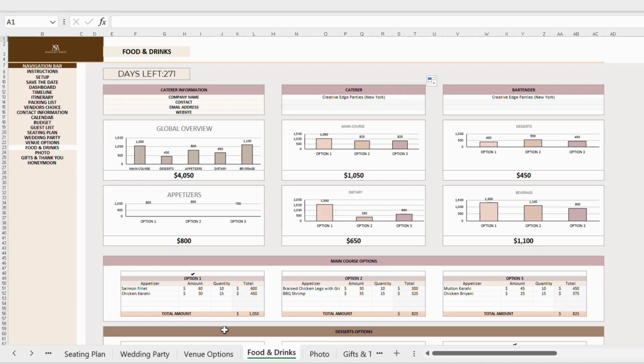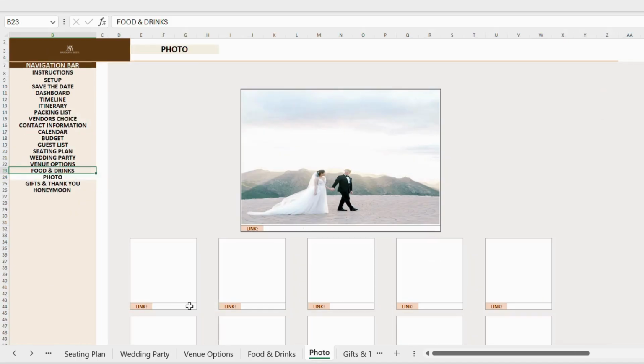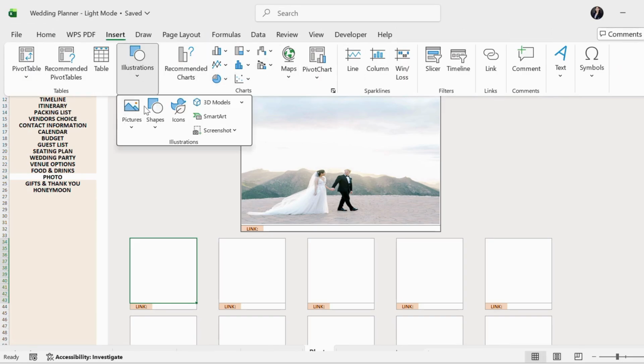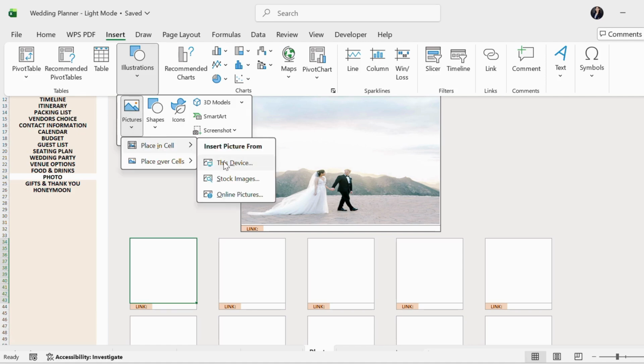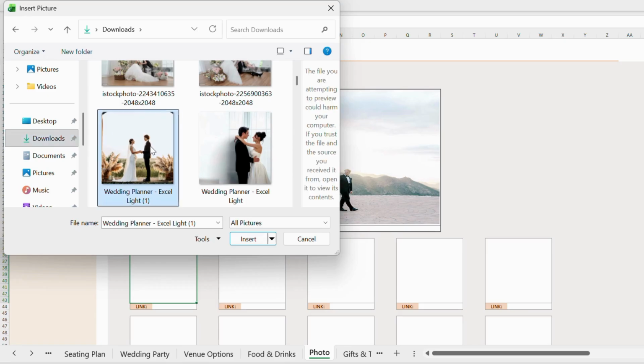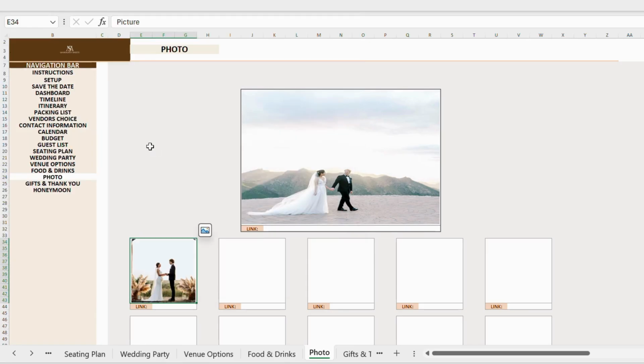Next is the Photo tab. In this tab, you can insert inspiration photos directly into the sheet. To add a photo, select the cell, click Insert, choose Picture. Adjust size as needed. Use this section to build your wedding inspiration board.